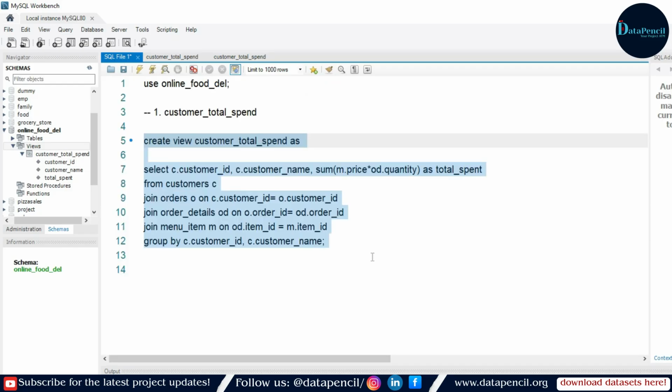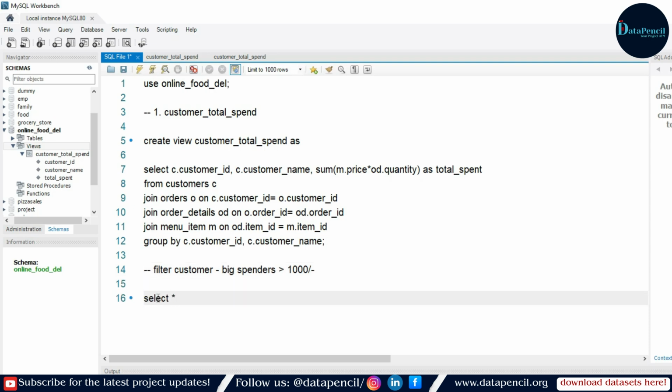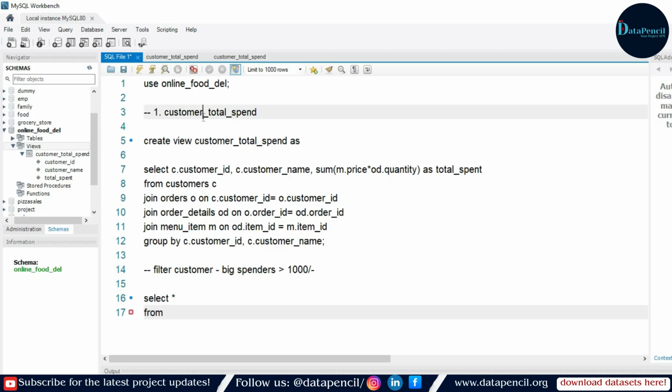Now the question comes, how we can utilize it, how to reuse it. So let's take a scenario. Suppose you want to filter those customers who are big spenders. Okay, big spenders. And let's consider big spenders as those who are spending more than 1,000 rupees. Right? So how to filter those customers? So very simple. We simply have to now write select all columns, and from which table? So from this view table.